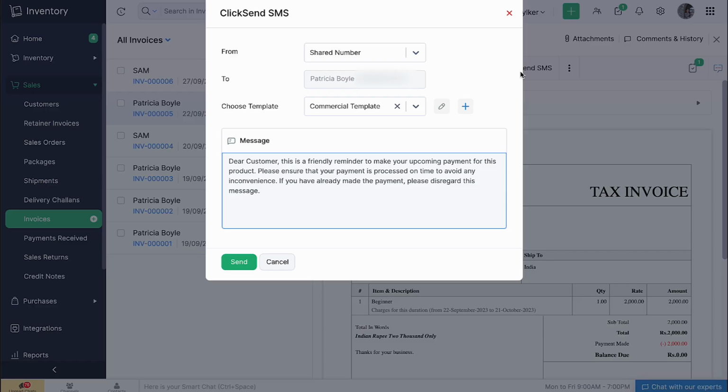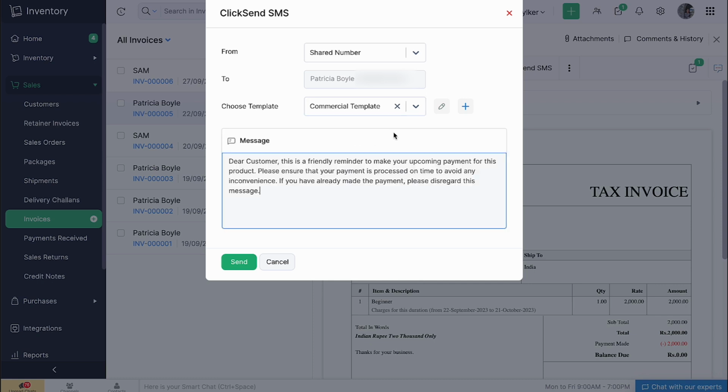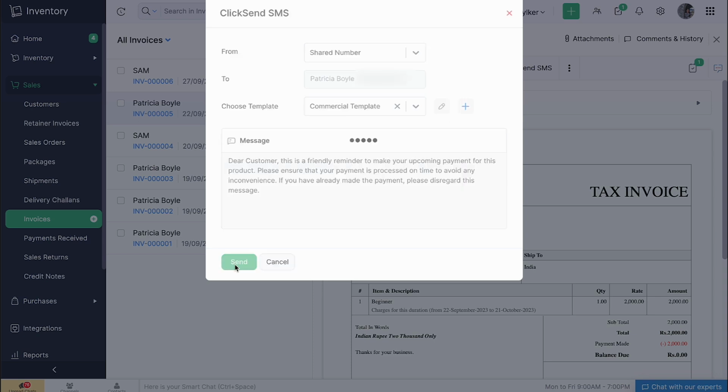In the pop-up that appears, select the medium using which you want to send the SMS to your customers. Based on the customer's details in the invoice, the To field will get auto-populated. Choose the template that you want to use. If you have configured the message while creating the template, then the message will automatically be populated. You can edit or create a new template by clicking the plus button next to the Choose Template field. Then click Send.